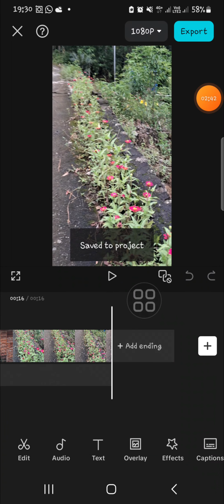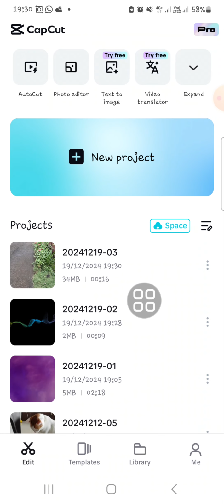Okay guys, and that's all the ways to remove the CapCut watermark or CapCut logo from our project. I hope this tutorial will be useful for you.